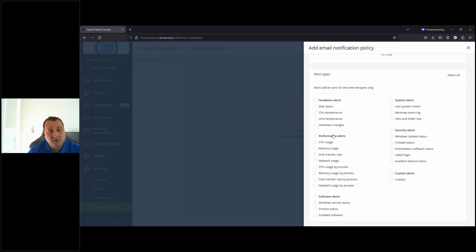You can have it trigger alerting even if you have CPU or memory utilization issues, so performance issues on the workloads directly. This is great because it's not just reporting on what the backup software is seeing, but what the overall ecosystem of all your devices is looking like.